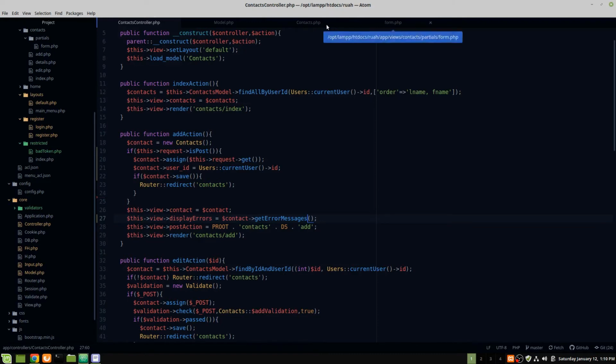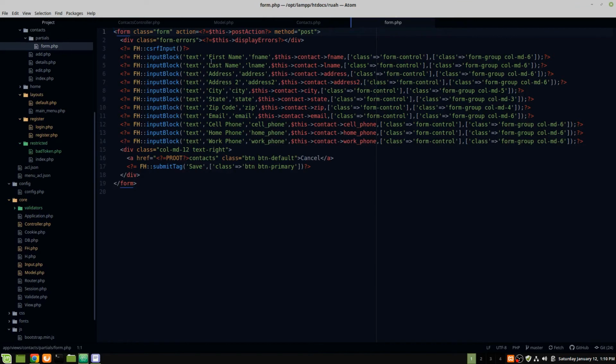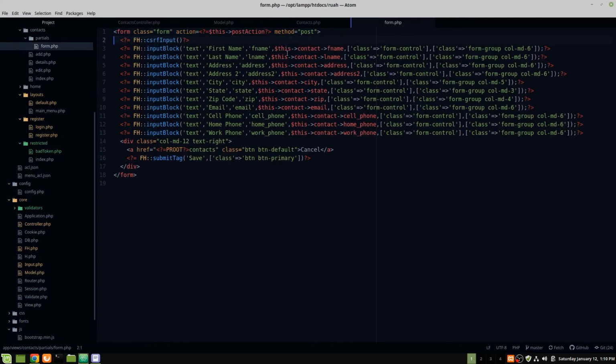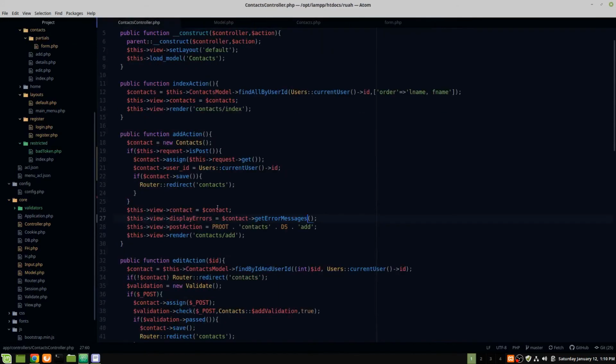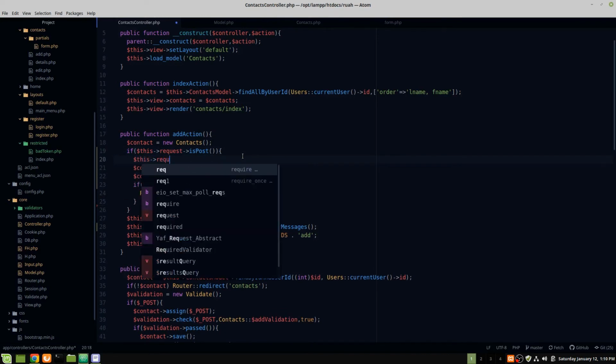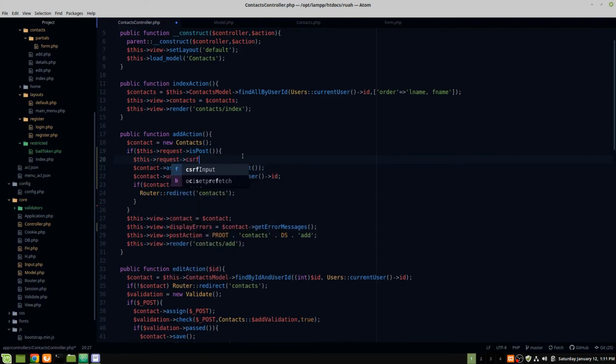So the next thing I want to do is go ahead and look at the form here. And the form errors, let's go ahead and get rid of that. And this will be equal to FH display errors. And we're going to pass this display errors into that. And we need to do the cross-site request forgery check too. So back in contacts controller, after the isPost, we need to do this request cross-site request forgery check. All right, so that's the add action.